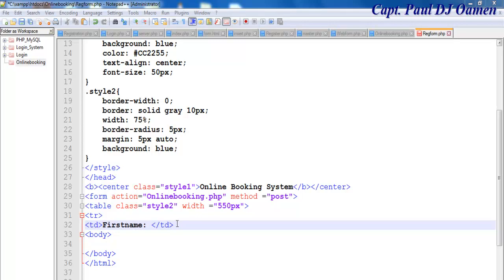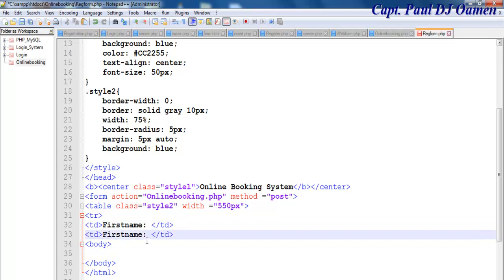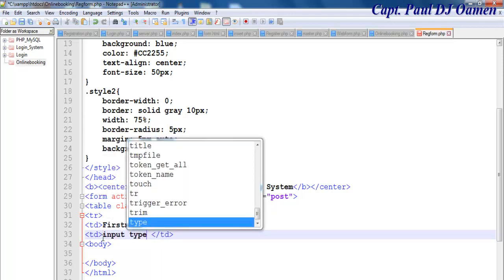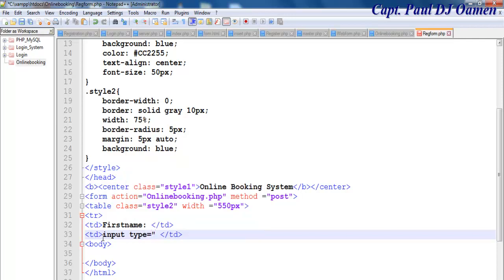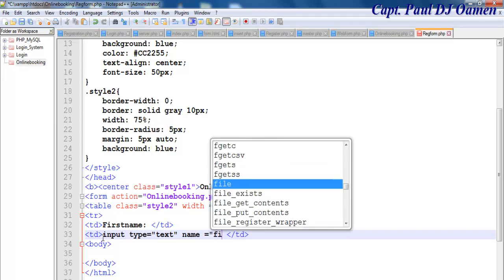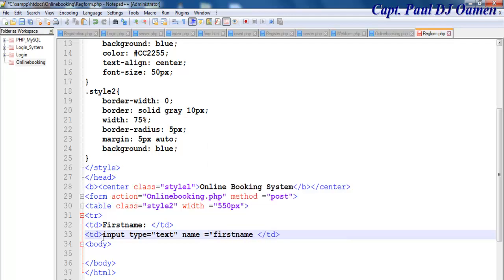So the second tag is going to be for the input. So let's copy this and just paste it here. And in here I'm going to enter input. So the input type is going to be text, just like a text box there. And what would be the name? So I'm going to just call it first name. Close that off. Right, now there should be a closing tag here. Right, and close this tag as well. Alright, that is for the input.